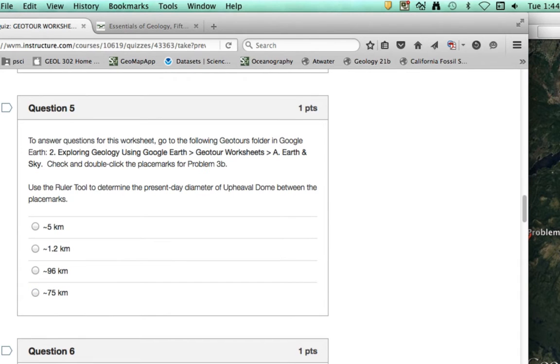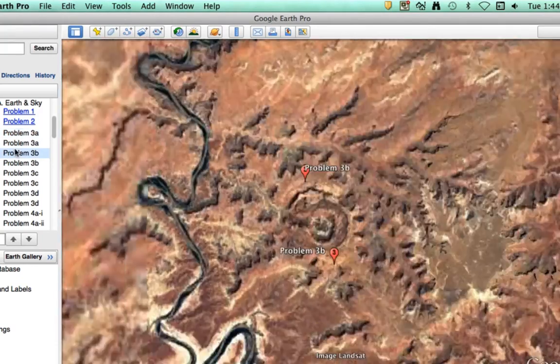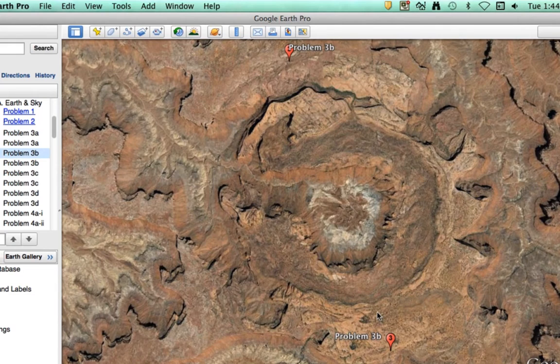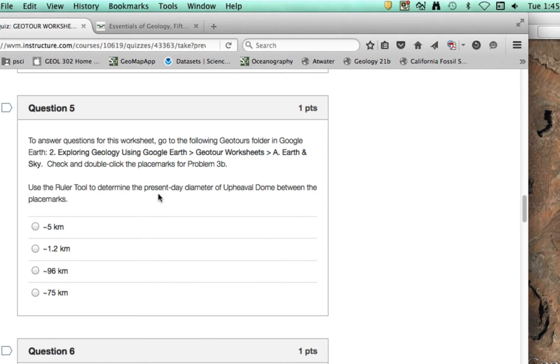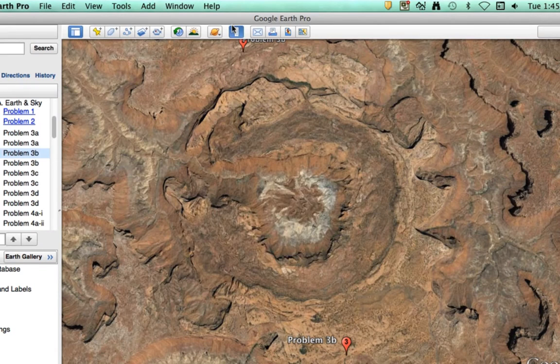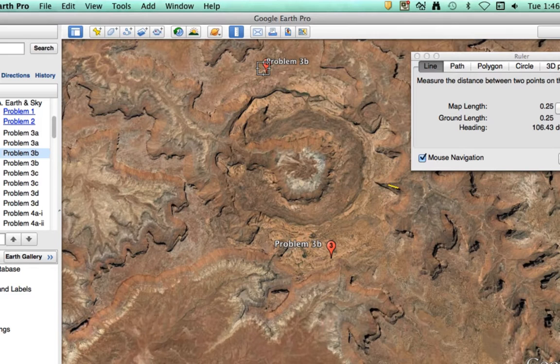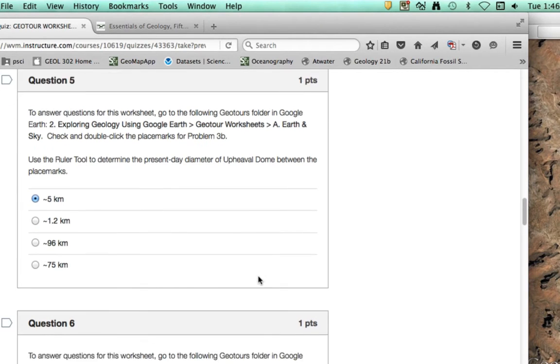Now, question 5. In this case, you want to go to the folders of Google Earth, Explore Geo Tours, Earth. So same questions. And now you want to do 3B, and it's a dome here, Upheaval Dome. So let's go to 3. And there's Upheaval Dome right there, right? So use a ruler tool to determine the present day diameter of Upheaval Dome, and again in kilometers. So again, we'll use our ruler tool. We need to do it between the 2 placemarks, between there and there. And that gives us 4.62 kilometers, which is pretty close to this first option, 5 kilometers.